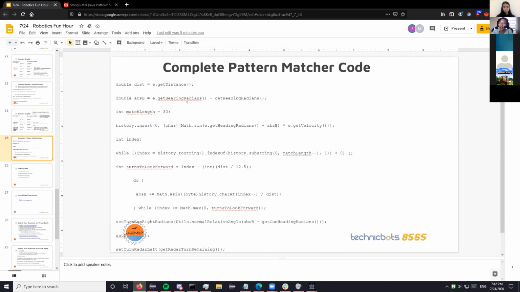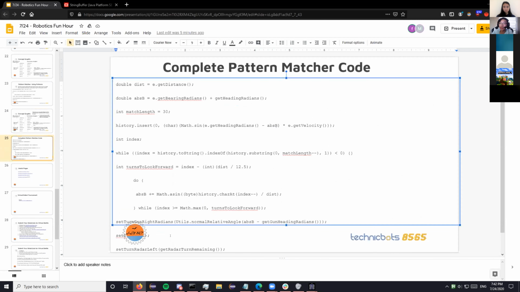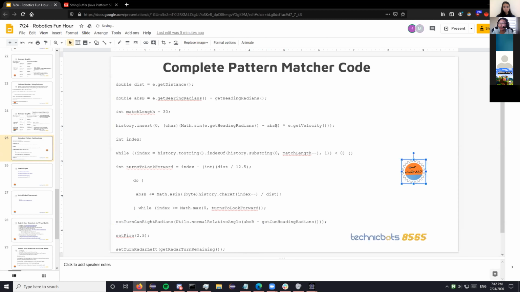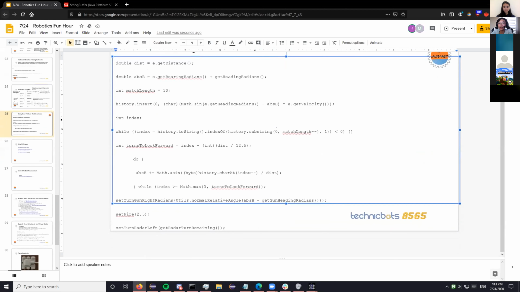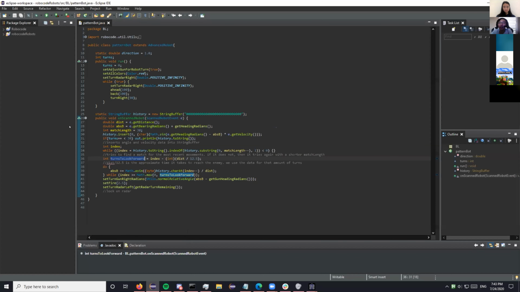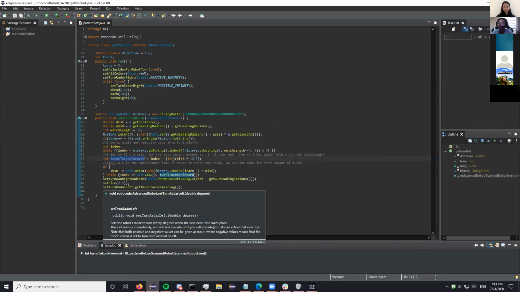So this is the complete code, and we're going to be sending out these slides later. If we just remove our logo so it's easier to see, you can look at this code. This code is going to fit into our on-scan robot function. I'm going to show you what it looks like in an actual robot.